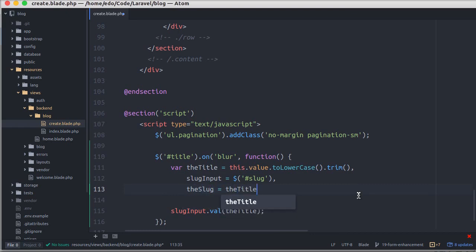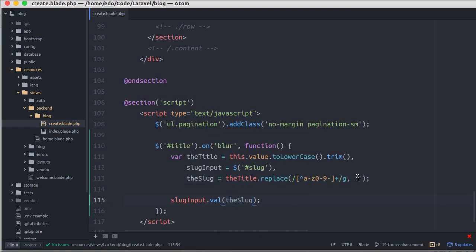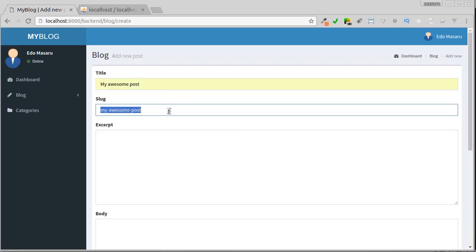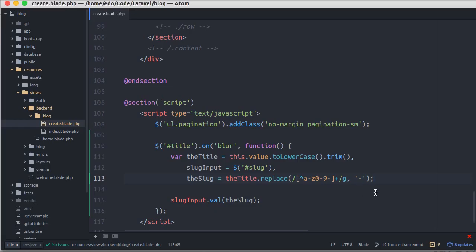Next, we can use a regular expression to change the non-alphanumeric characters to a minus character. Let's change this to the slug, and it should be minus. Okay, all space characters, because they are not alphanumeric characters, will be replaced with minus.